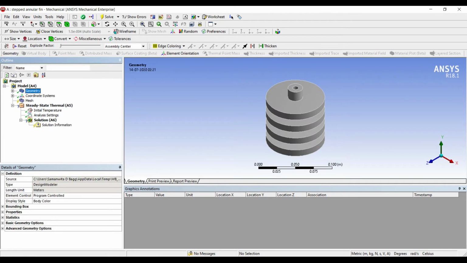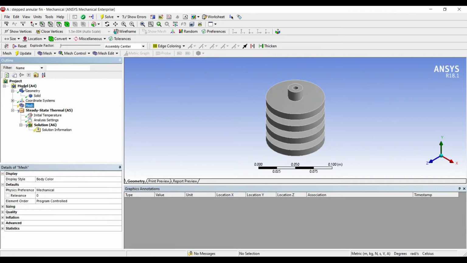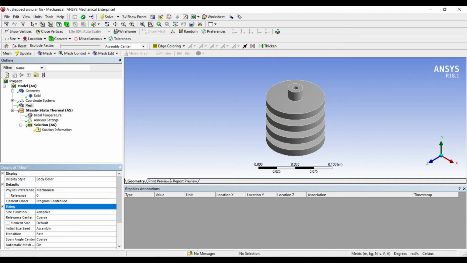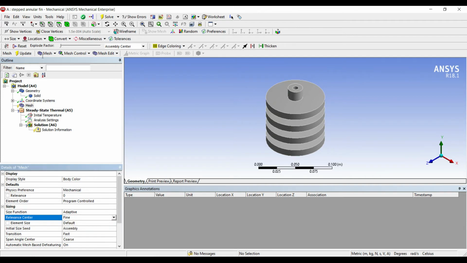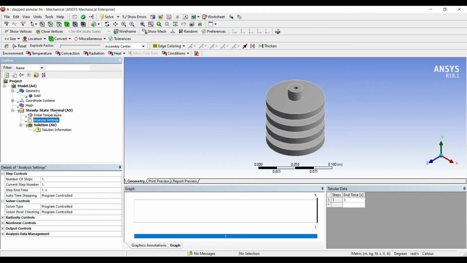I'll first go to geometry. I'll change the solids material to aluminum alloy. Next I'll go to mesh, sizing. I'll change coarse to fine and update. I'll go to analysis settings now.